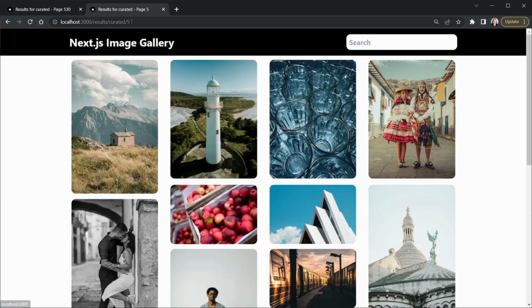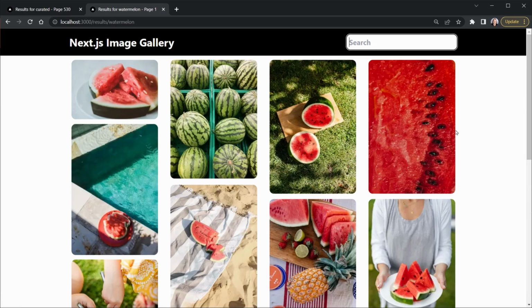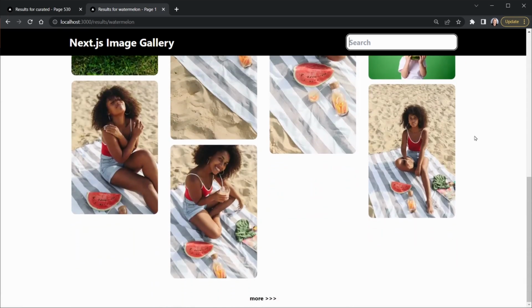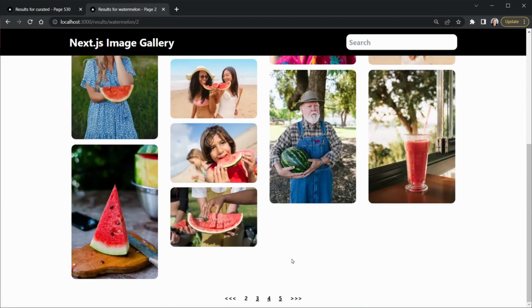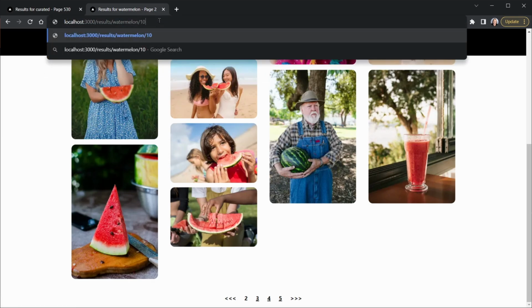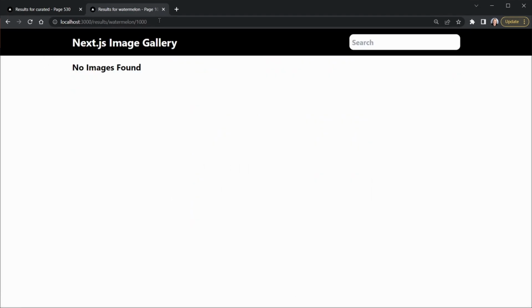If we go to page 5, now you can see the URL up here where curated/5, so both params are in the URL. And now this should also be applied to anything we search for. So if I search for watermelon, it's summertime, that always tastes good around here. There's some bright red watermelon. Scroll down, we've still got the more, and we can look at other pages. Here we get the 2, 3, 4, 5, etc. So that's all working. Let's go ahead and request a page that doesn't exist, like page 1000. See what we get. No images found, and that's exactly what we wanted.